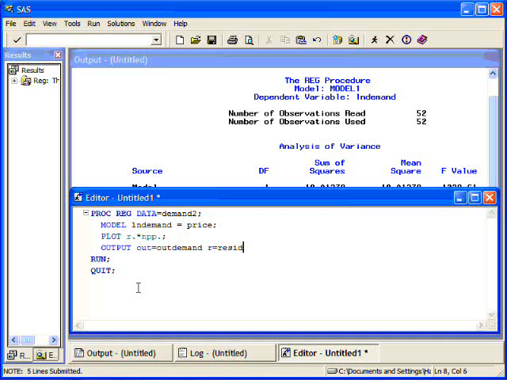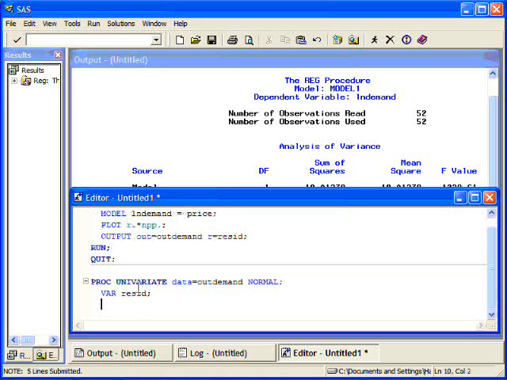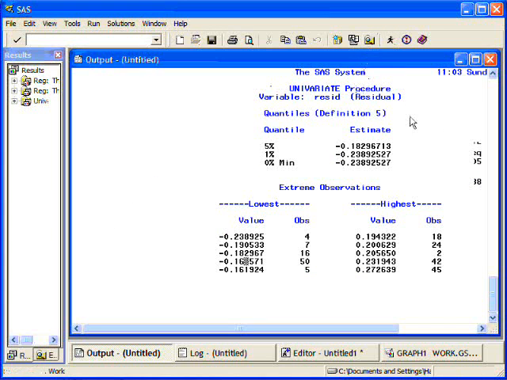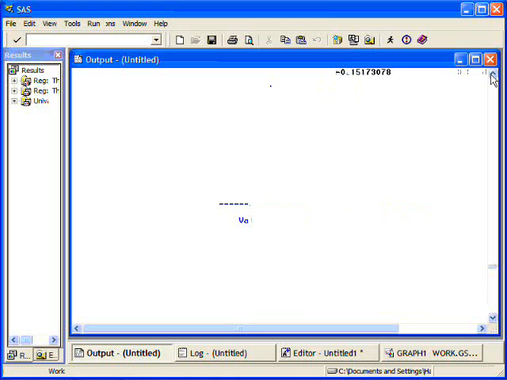Once I have those, I can use proc univariate, take my new data set, the one outdemand, and if I type normal up in the top and put a semicolon, this will give me a test for normality on it. I need to put the variable that I'm interested in, which is resid. Those are the residuals. And I'm going to put run. Now, what this will do is give me several tests for normality. I'll run this.